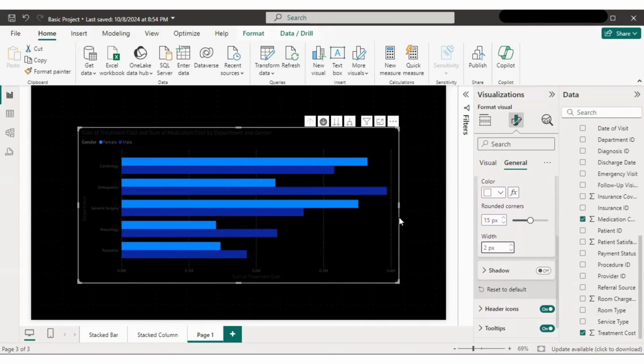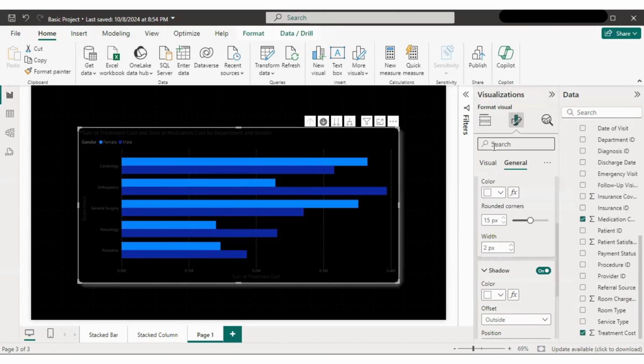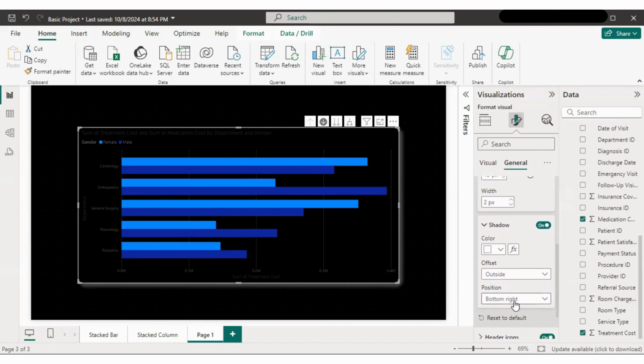Then one more thing, there is no shadow for this visual right now. I'll just enable the shadow as well. And the color of the shadow, instead of black, I'll select white. See, right now the shadow is on bottom and right because of the location we have selected. Location of the shadow means position of the shadow, bottom and right. So you can change the position according to the given options.